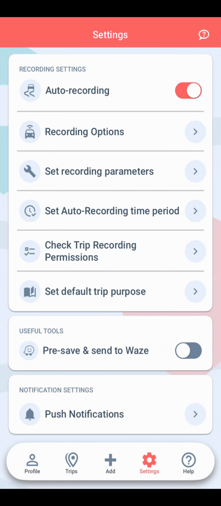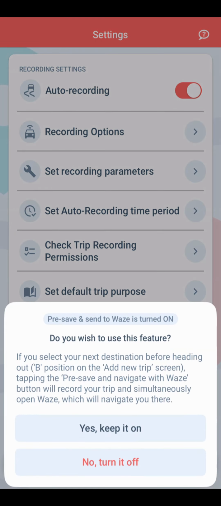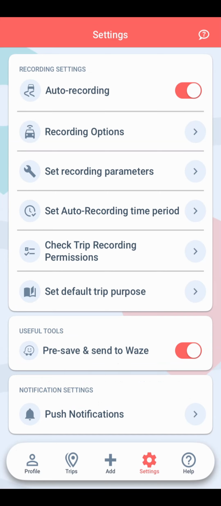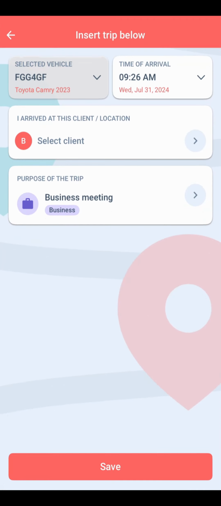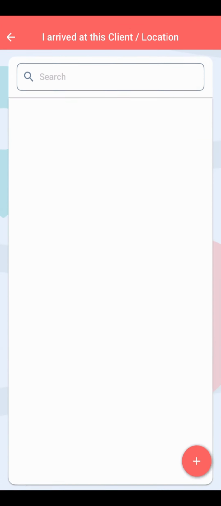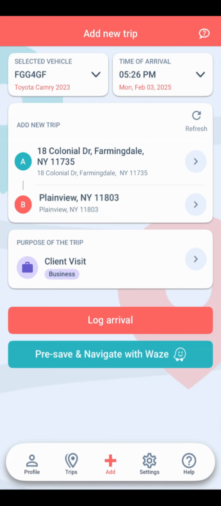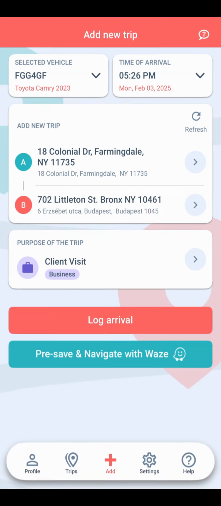If you're using the manual recording option, take advantage of the Pre-Save and Navigate with Waze feature. First, enter your destination with the Add button. Then, by pressing the blue button, you pre-log your trip and simultaneously open the Waze app with your route planned for you.